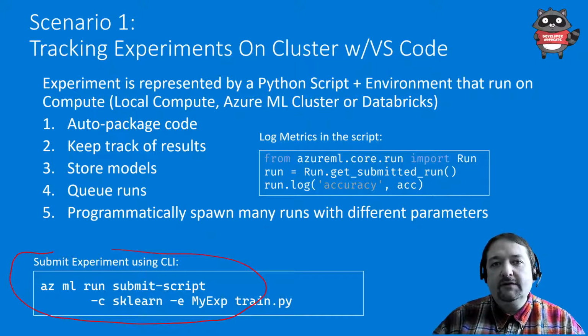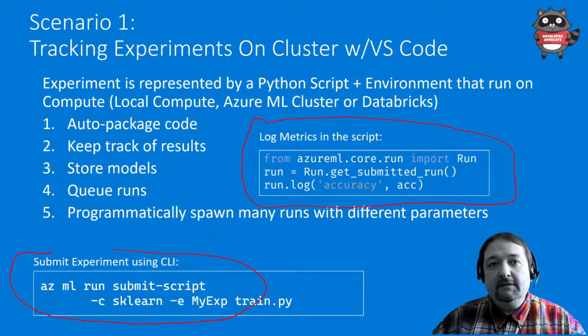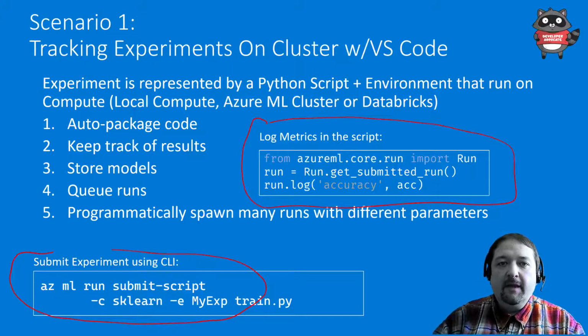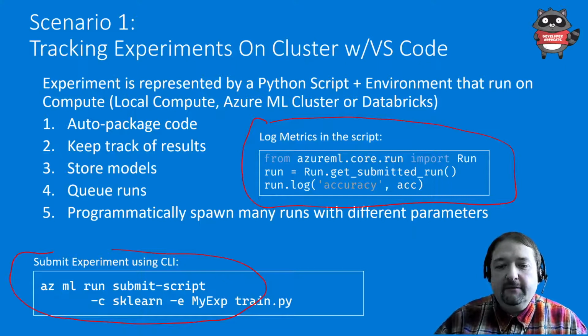If you want, for example, to log the accuracy of this experiment, you add a few lines of code to the script to record it inside the Azure ML workspace. And when you submit the experiment, what happens is that Azure ML takes all the files, packages them, creates a container, and deploys it on the cluster automatically, scaling the cluster if needed.